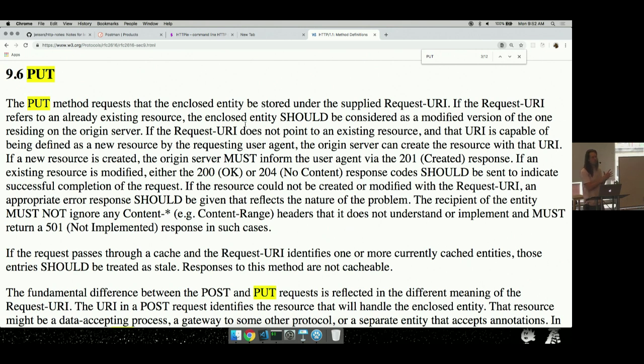So a PUT request would create a resource if it didn't exist, or replace the one that does exist with a new representation of it. Yes.